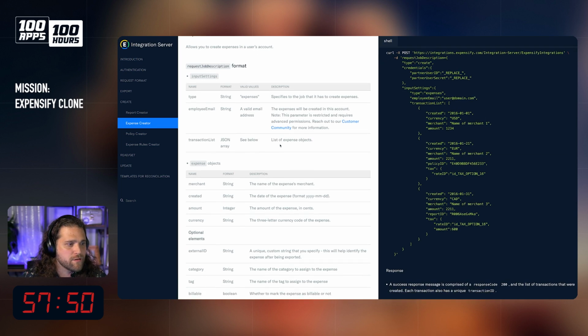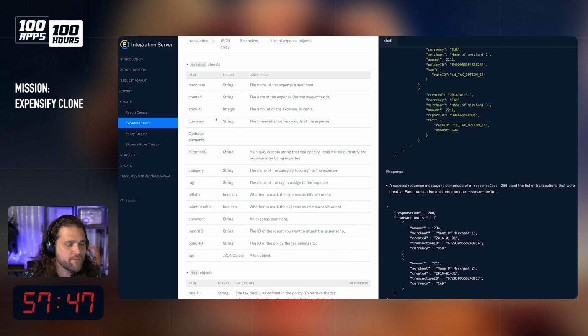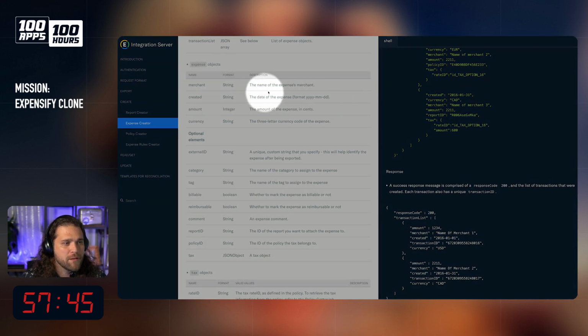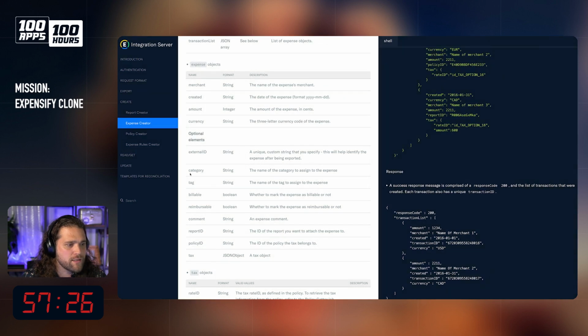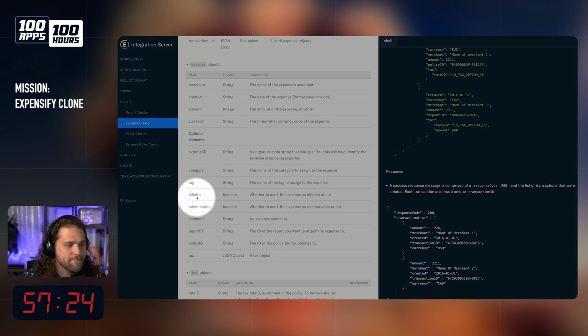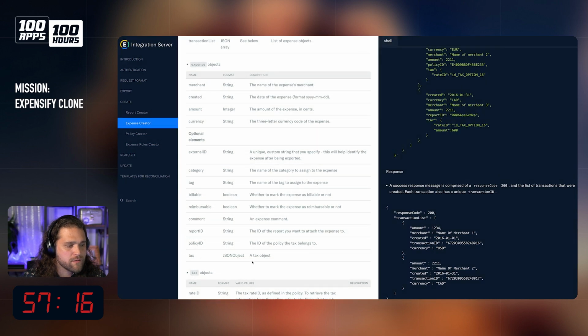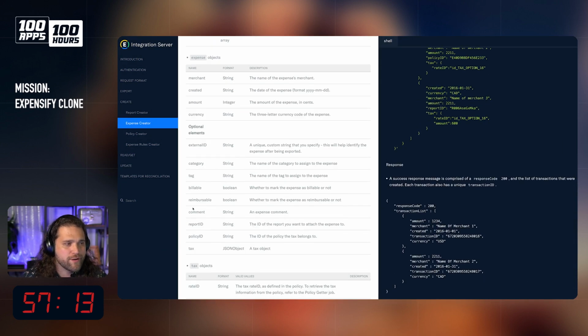All right, so, okay, it looks like here's a definition of the expense object. So reading through this, we've got a merchant, we've got the date of the expense, we've got the amount, in cents, we've got the currency. That's an integer. That's probably on purpose. 3-letter code of the expense, external ID. There's a category. There's a tag. Is it billable? Is it reimbursable? Comments, reports, IDs, tax. Okay. Straightforward enough. Let's dive in.